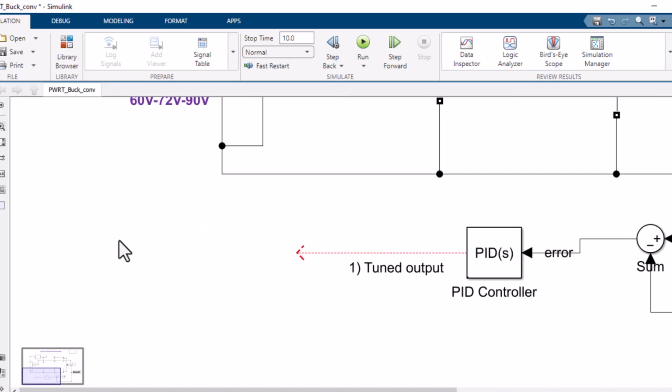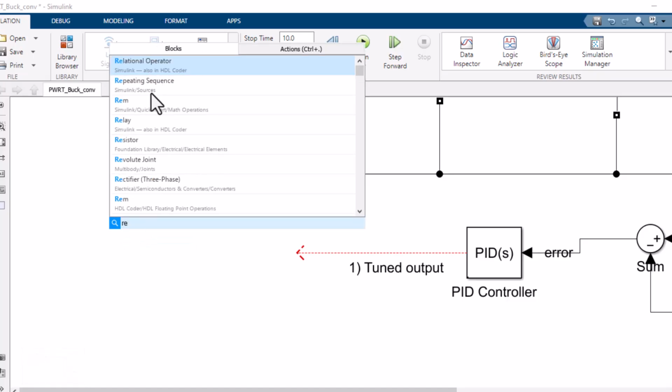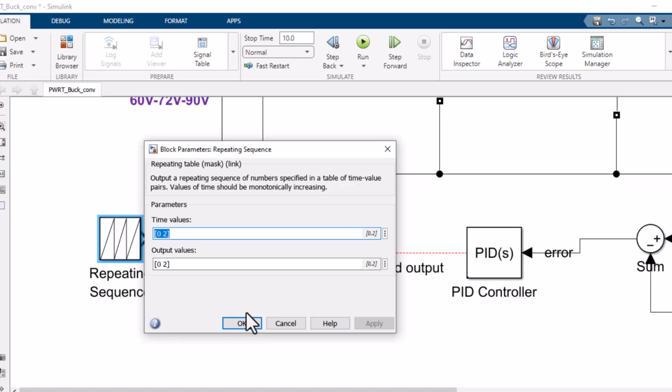To get a triangle wave, take a repeating sequence block. The repeating sequence block will create a triangle wave. You have to give the input. What frequency am I using? The frequency is 100 kilohertz. Based upon 100 kilohertz, we have to set the values. Time is the reciprocal of the frequency, so here you can fix the time.